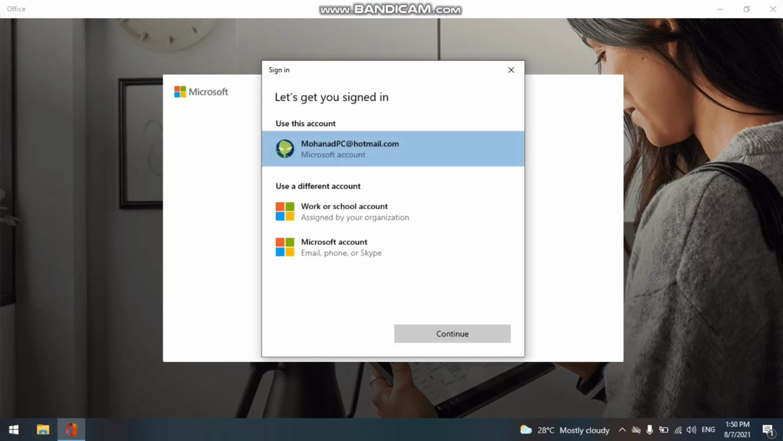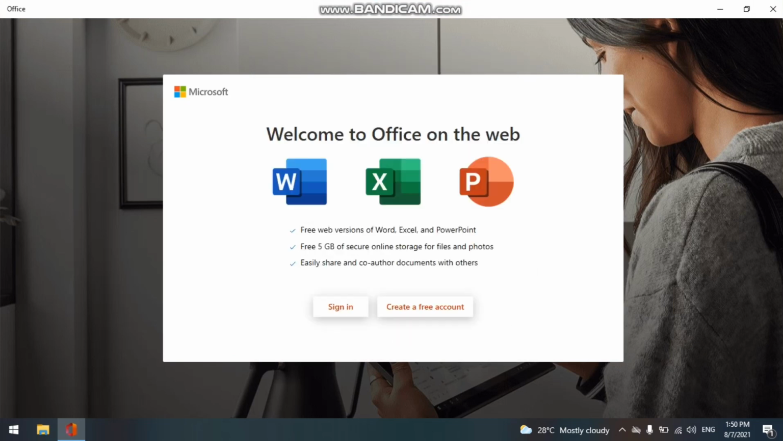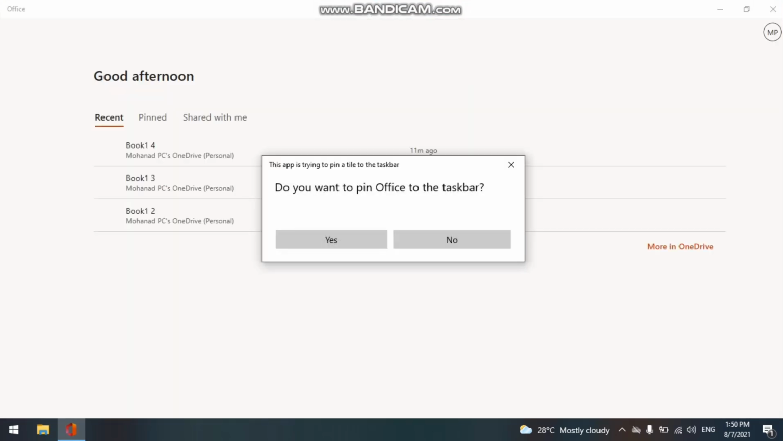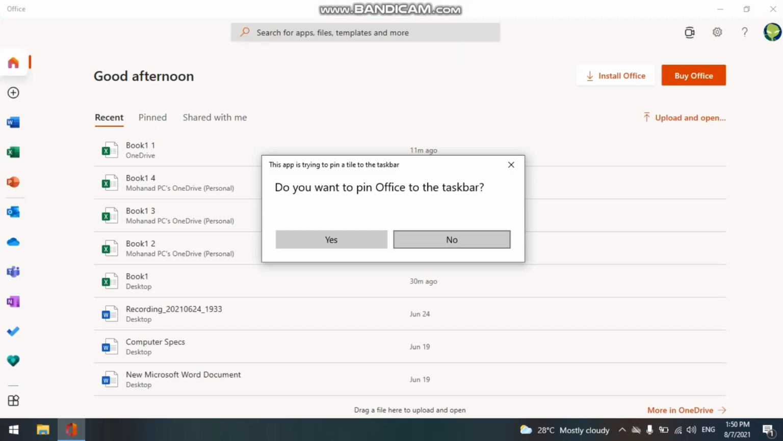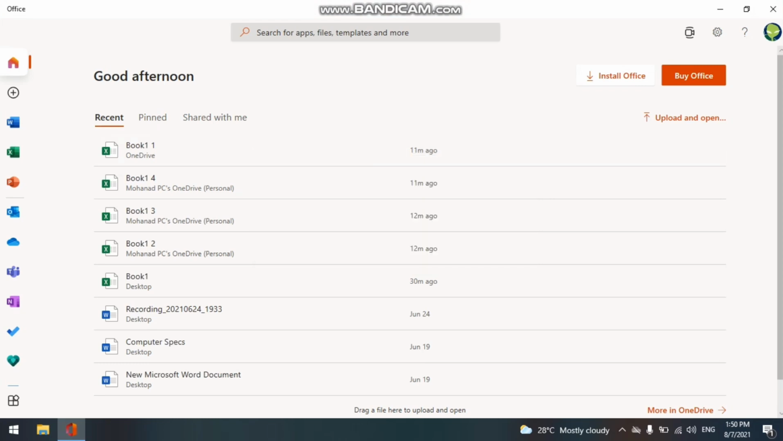So click Sign in. In my case, because I have an account, I'm going to click Continue on my Hotmail account. It's not asking me for my password. In your case, if you're first time logging in, it will ask you for your password. Just put your password in, and then don't pin. It's up to you if you want to pin it. I'm not going to pin the Office to the taskbar.